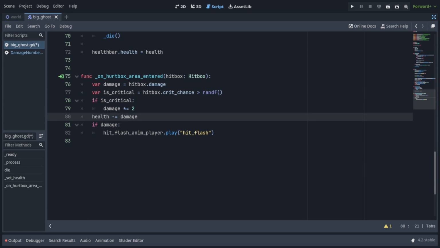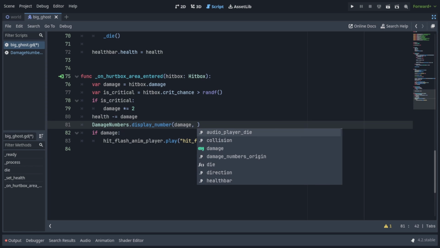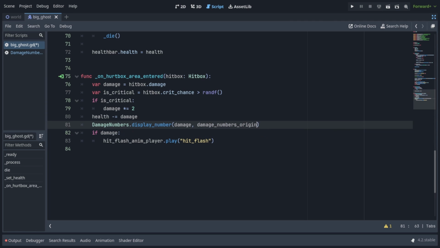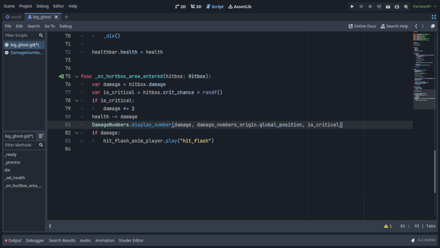Here I reduce the health by the damage taken, and right after it I want to show the damage number. So I'm going to write damage numbers.displayNumber and pass in the damage numbers origin.globalPosition, and is critical. And this one line is all it takes. Regardless of how you set up your damage system, all you have to do is call damage numbers.displayNumber and it can be accessed from any script.